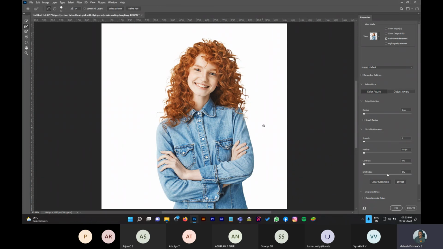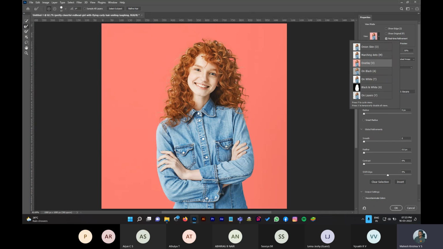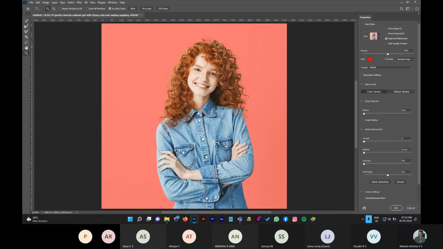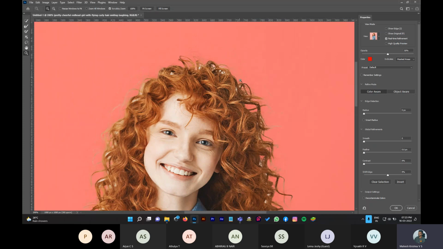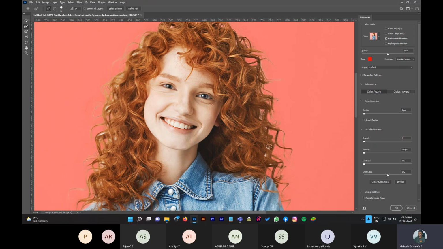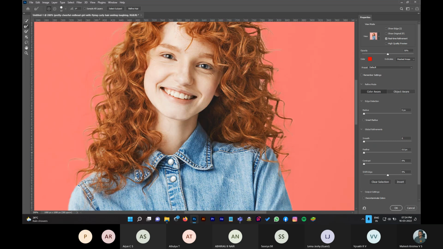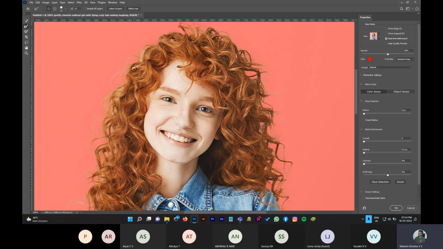Here you can choose any view. I'll be choosing this overlay so we can see the hair. You can zoom in by choosing this tool. See, there are some portions of hair with white patches, right? So you need to select this tool, the refine edge brush tool, and remove the white patches here. I think you can see the removal of white patches while I'm using the refine edge brush tool. See, the hair is precisely cut.